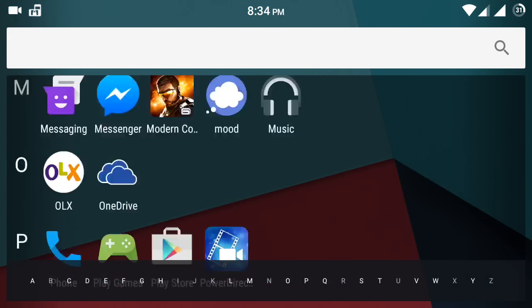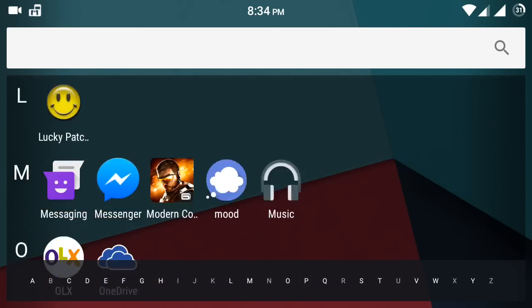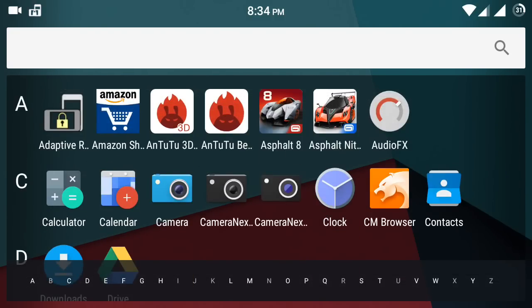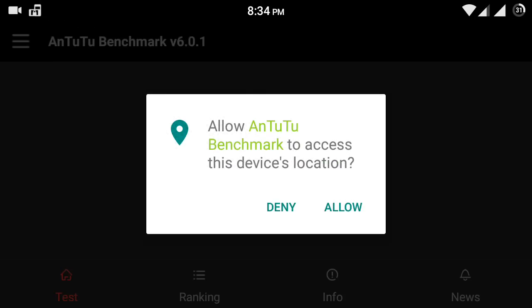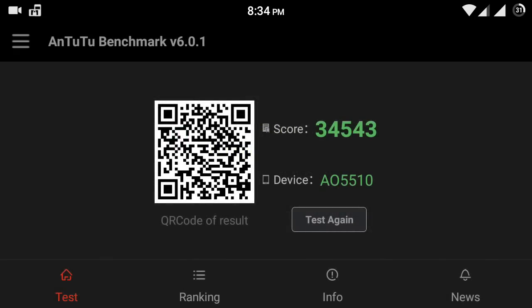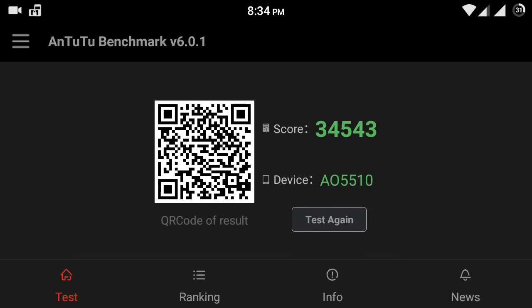So going over, these are just the basic app drawer of Marshmallow, top to bottom. I would even like to show you the Antutu benchmark test. Mention that I didn't flash any kind of kernel or anything on this ROM. It's only the ROM, gapps and the Cyanogen apps package. That's it. So this is the Antutu benchmark score that we get without kernel.